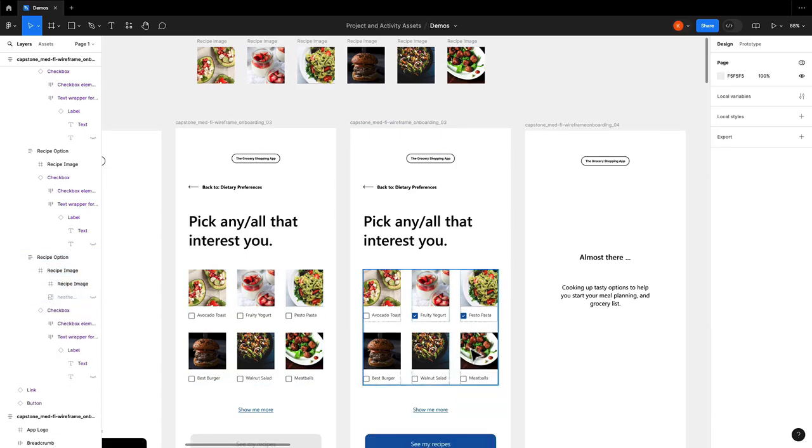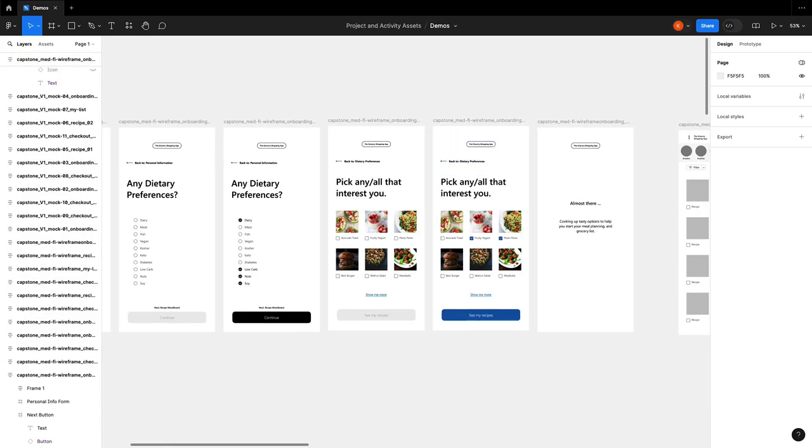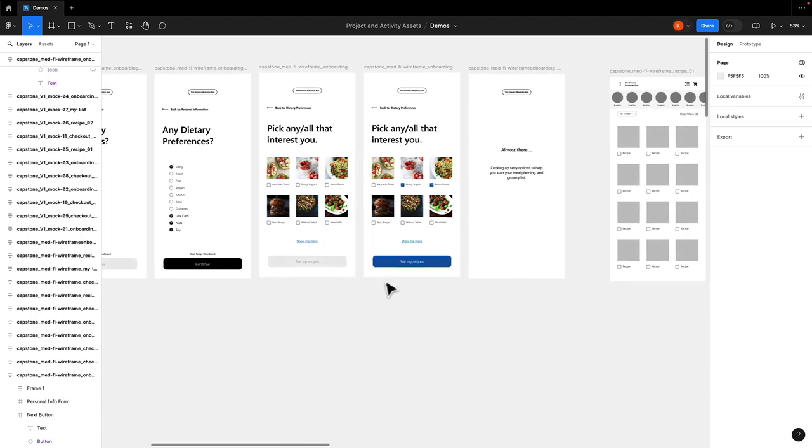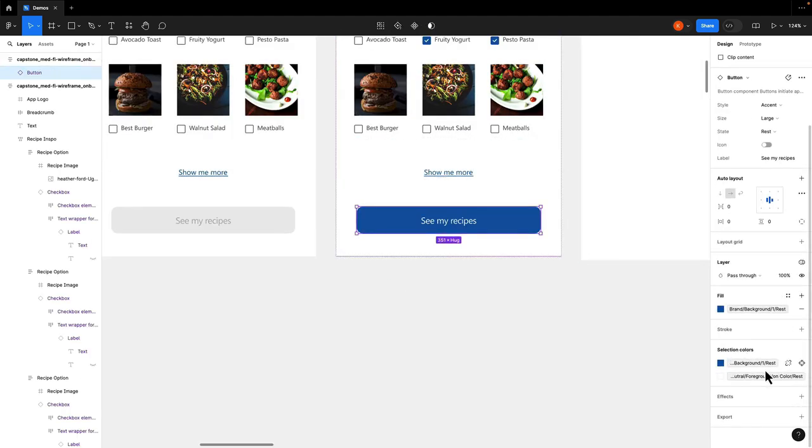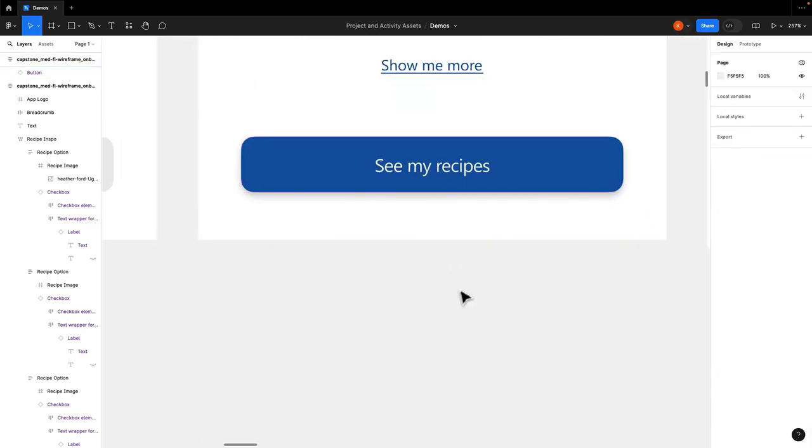But we're not done yet. Visual cues like shadows and depth can add a sense of realism to your mockup. Notice how this button looks more clickable with a subtle drop shadow? It creates the illusion of depth and interactivity.